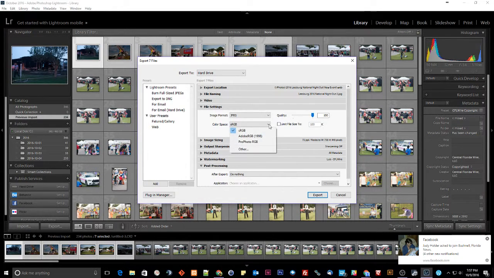Color space, some people argue about this. sRGB I find is the best for color correction throughout most printers. You can go ProPhoto RGB if you're shipping out to a professional printer, but that's, once again, just another personal preference item.